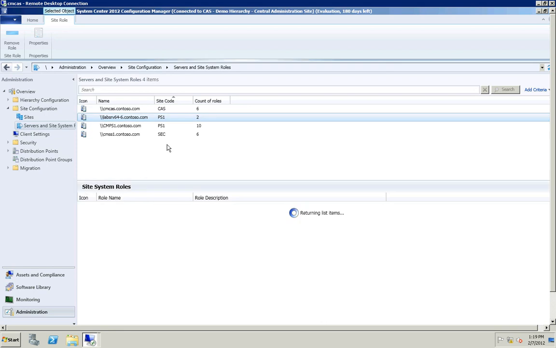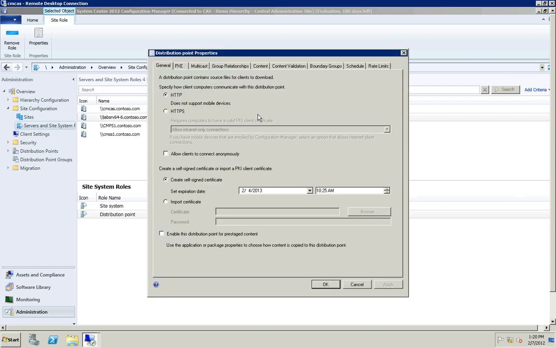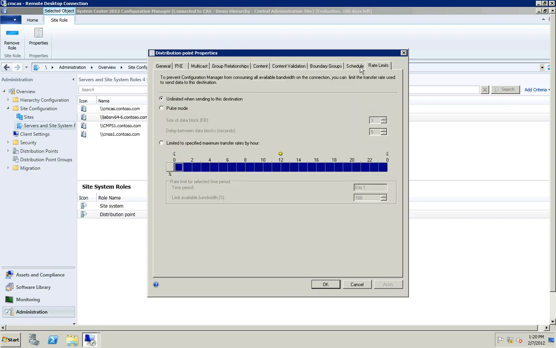Here I have a remote site system. This remote site system also provides service to the primary site. It has a distribution point, and we can look at properties of it. But notice the difference now. We do have the ability to throttle content. So we have our schedule tab and rate limits tab. This is really no different. So I mentioned that the mechanism for moving content from a primary site to a remote distribution point allows throttling.